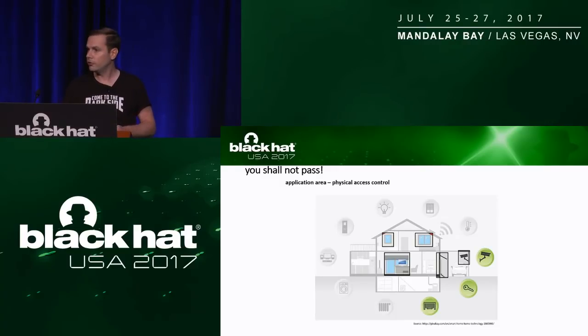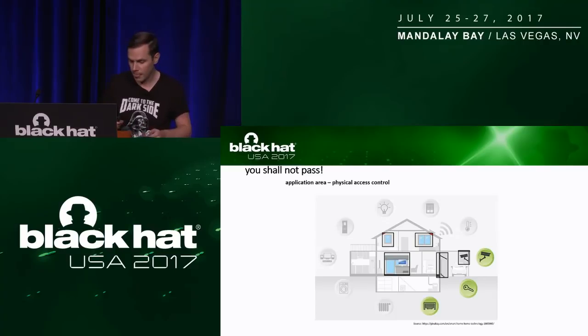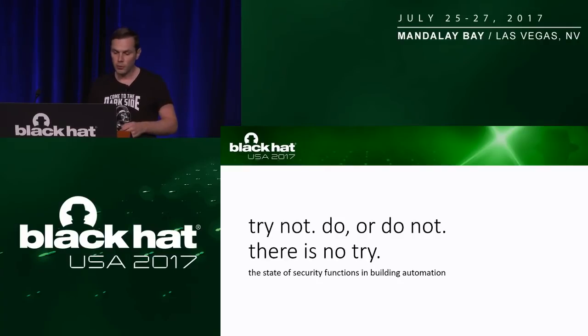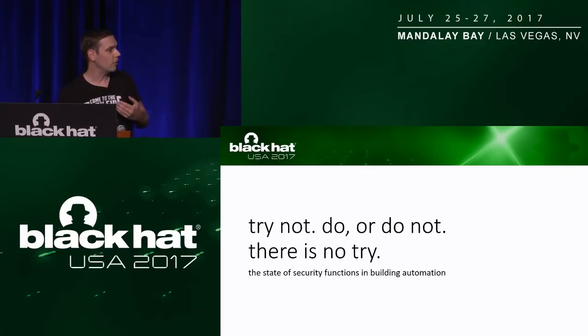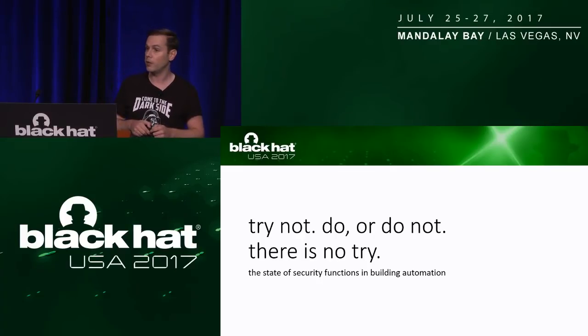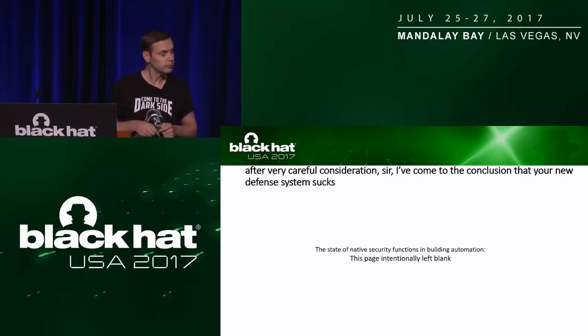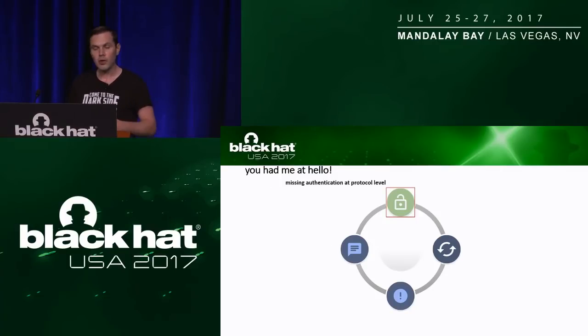So, pretty powerful system, building automation control, and as we all know, with great power comes great responsibility. And therefore, we said we definitely should take a closer look into the actual state of security functions in building automation. And we pretty much summarized the state of security functions in building automation on the next slide. I'm glad we talked about it. So I'm not kidding you.